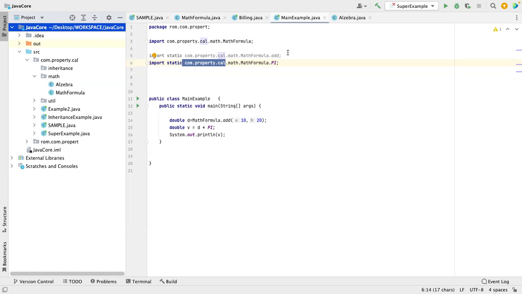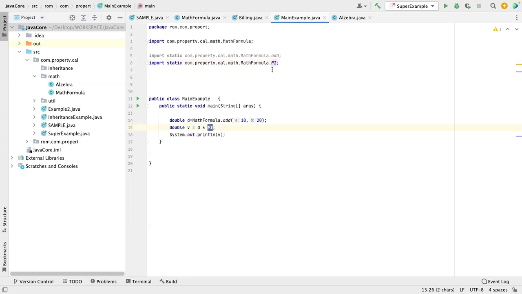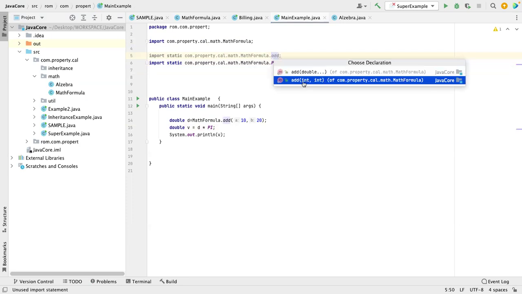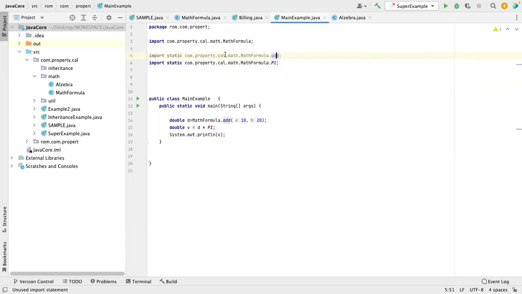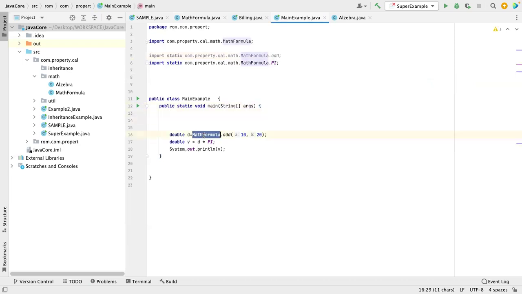So when you import a static function, what happens? See here, I have imported pi, right? Math.pi, so I am directly writing pi here. Pi is a static variable in the math formula class. Now this add: if you see here, add for double and int, right? These two methods in math formula are both static in nature. So I can directly import math formula.add, which is not possible with the normal import. Fine, understand? Okay.